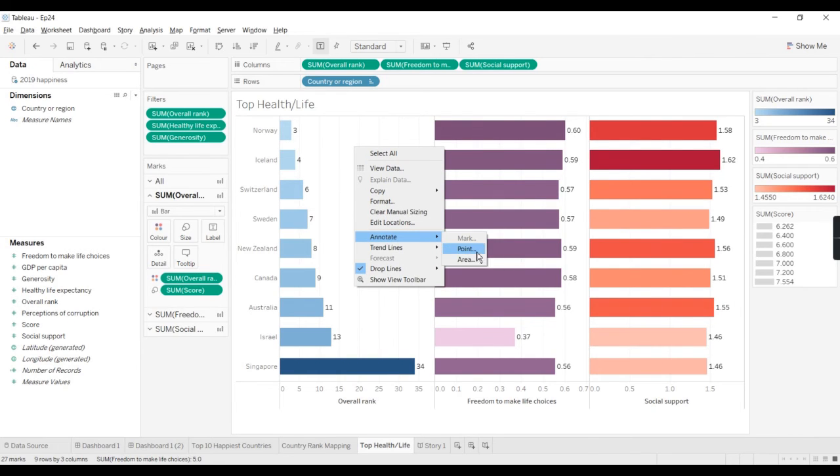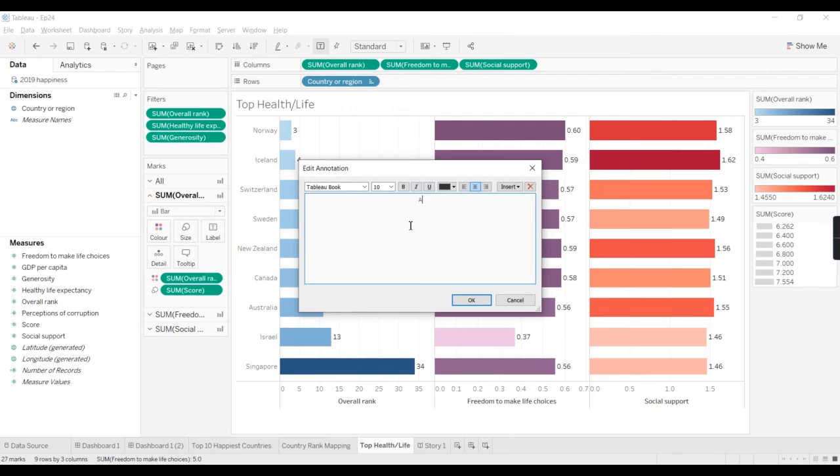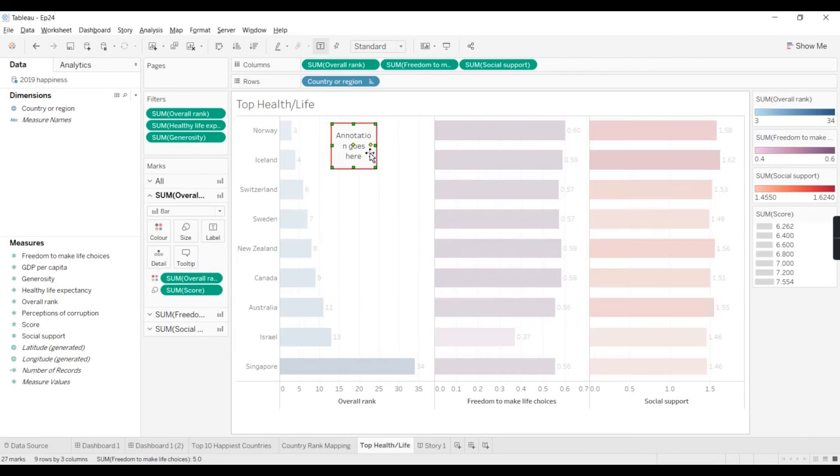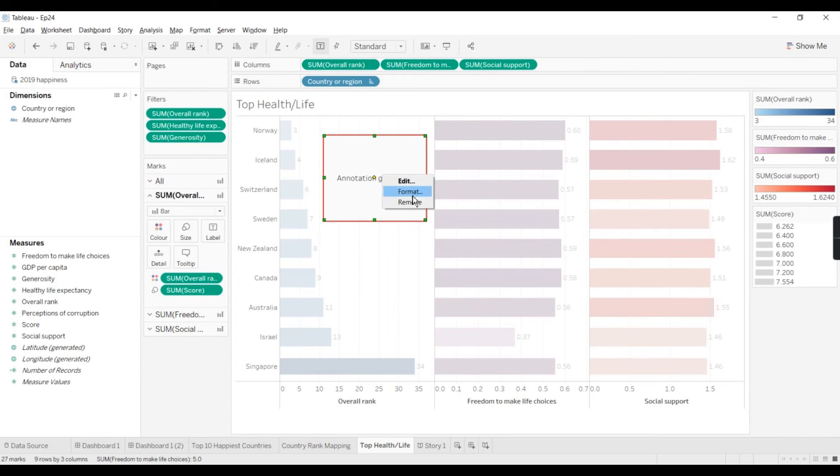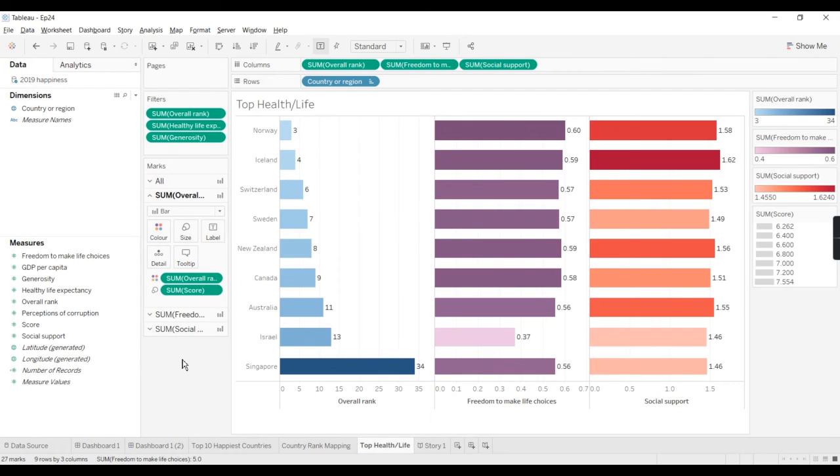And also on annotate, you can annotate the area, and that's just say for example annotation goes here, which you can then format, and that will just be almost like a text box that you may be used to from other software, and you can just move that around. You can edit it or format it or remove that like that.